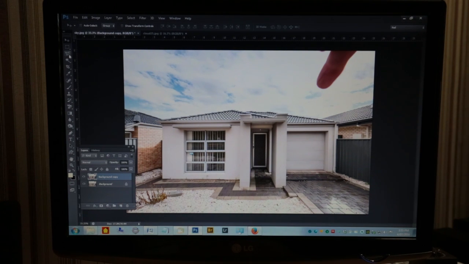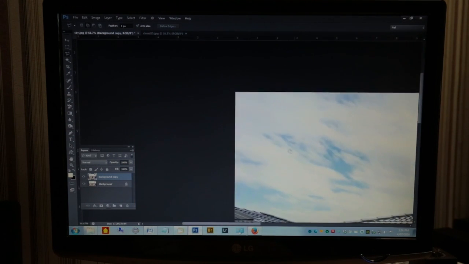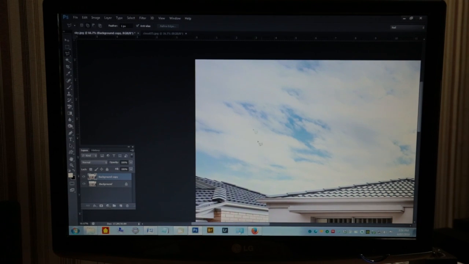I use the polygonal lasso tool. My feather is 1 pixel, and I've got add to selection highlighted up here. So I zoom in a little bit so I can actually see the roof line a little bit better. Click on the outside of the frame, and then when you get to the roof line, just get a little bit closer and then select the roof line.